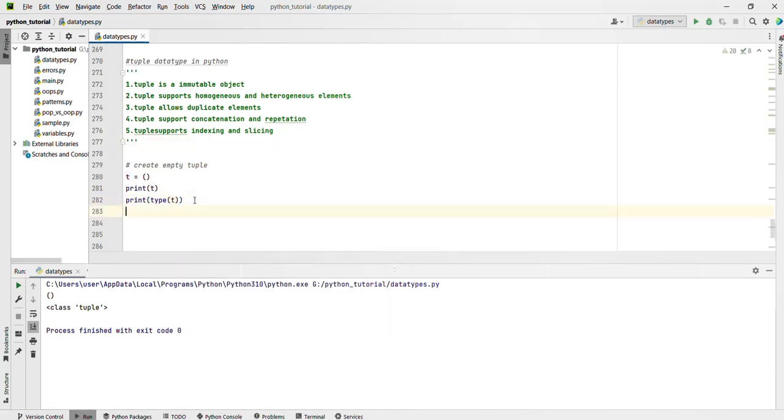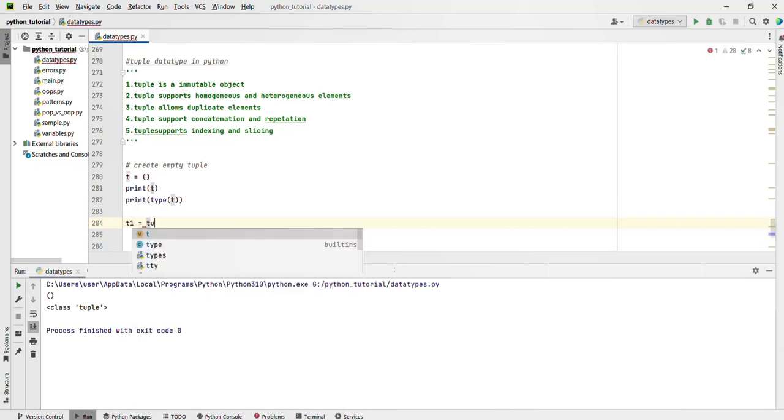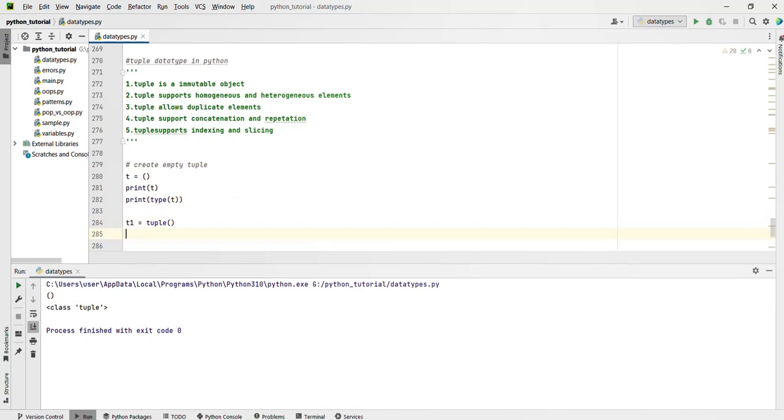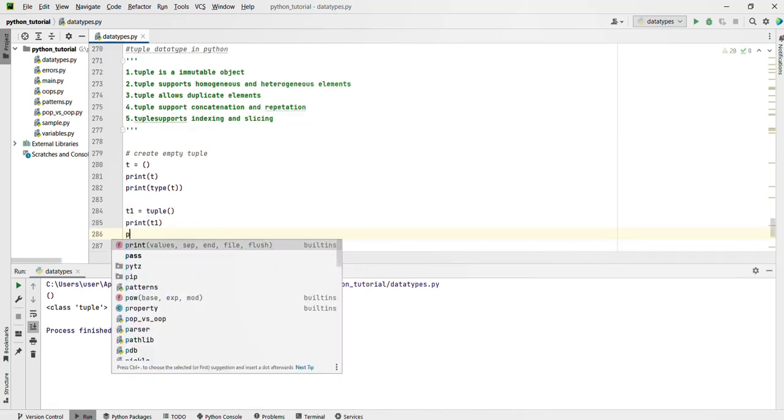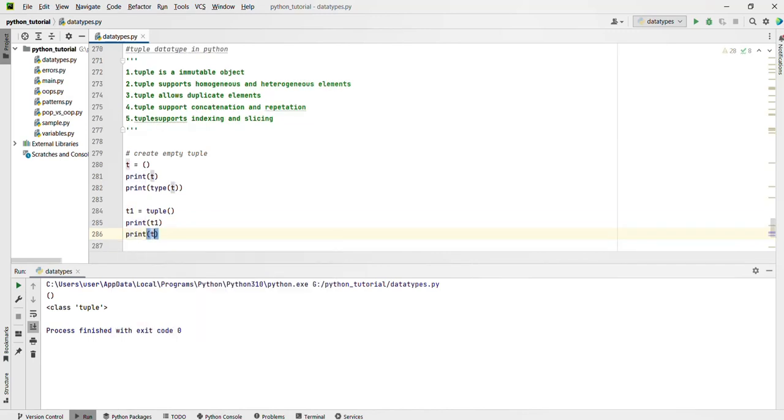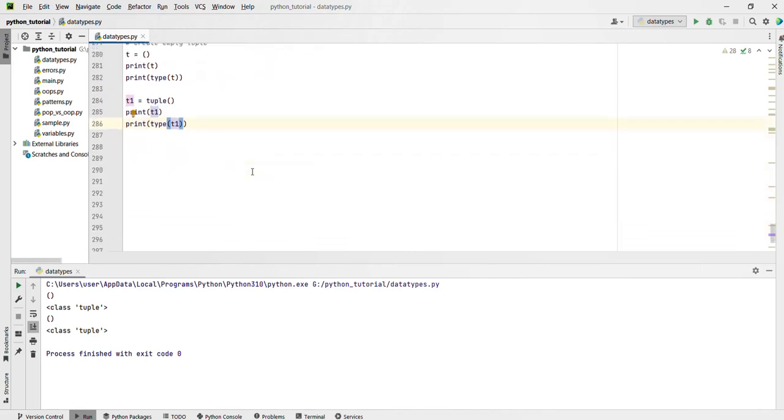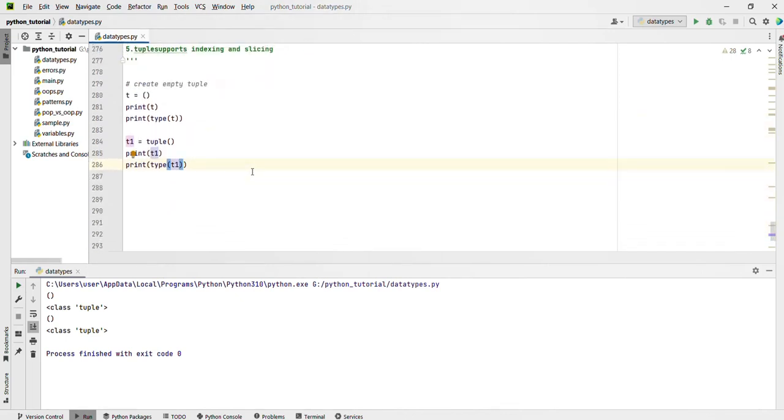And the second one is the tuple function. Print t1, print type of t1, and run this code. So this is creating the empty tuple. In these two ways we can create an empty tuple.